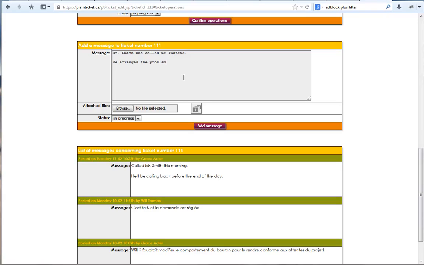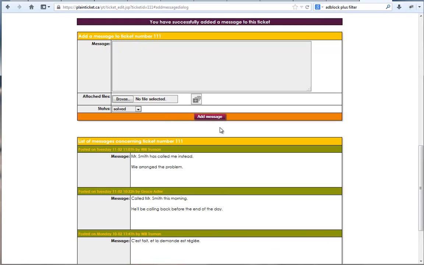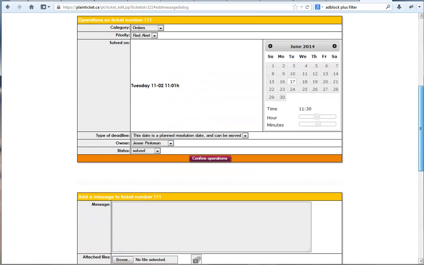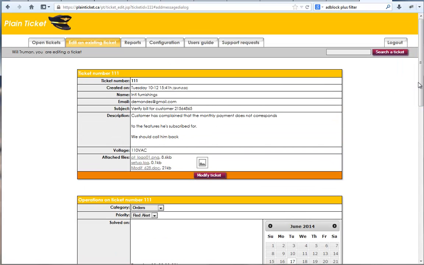And if we arrange the problem, we may detail the actual solution in the message, which would be better. Or we can simply put a short message, update the status of the ticket, add the message, and you'll see now that the ticket has been updated and that the new message has been added on top of the list of messages. That sums up the list of functionalities for the ticket editing page.